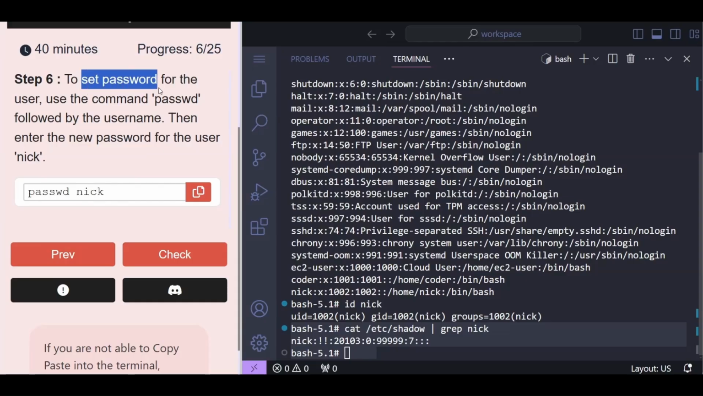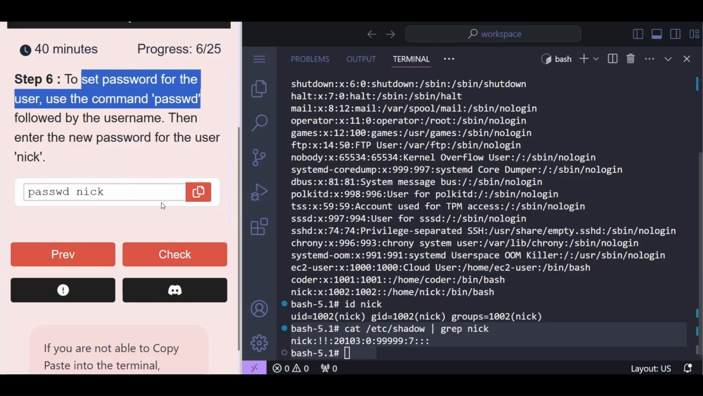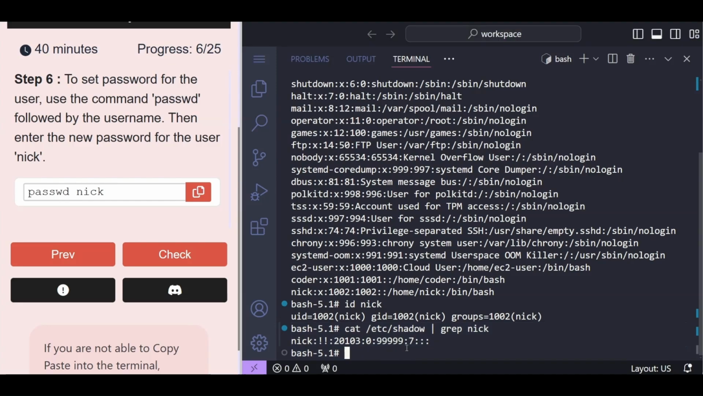Now set a password for the user using the passwd command followed by the username. Enter the new password for nick when prompted.